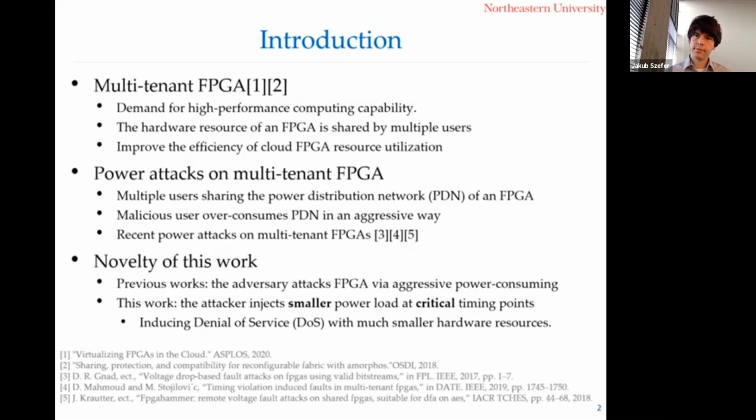However, this method also creates specific attack interfaces, such as the crosstalk phenomenon between two long wires in FPGA and multiple users sharing the power distribution network. The attacker can overconsume the power in an aggressive way. In this article, we present a power attack to shut down the FPGA. Different from other works, our proposed attack is well-timed and minimizes the utilization of the malicious circuit.